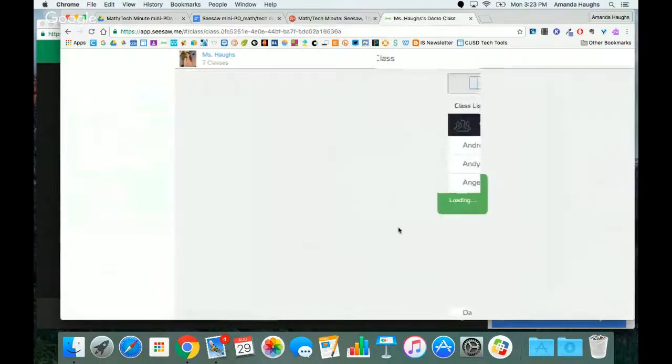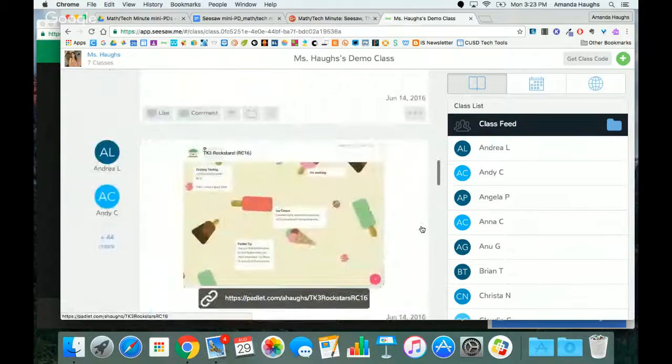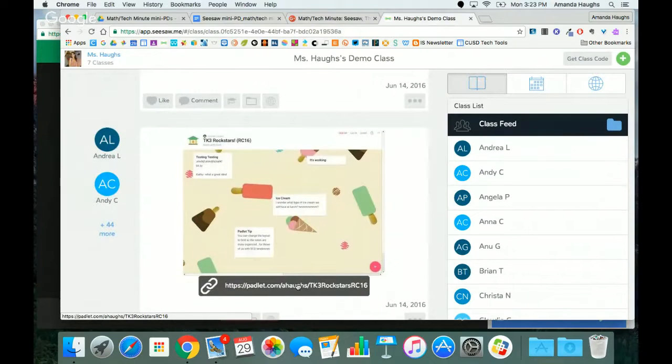And I think my PD classes have some better examples of this, but yeah, here's one. This was a link that I shared, and this was a Padlet link, and it's kind of nice. It gives you that little preview of the Padlet wall, and then you can click right on the link and it goes out to Padlet.